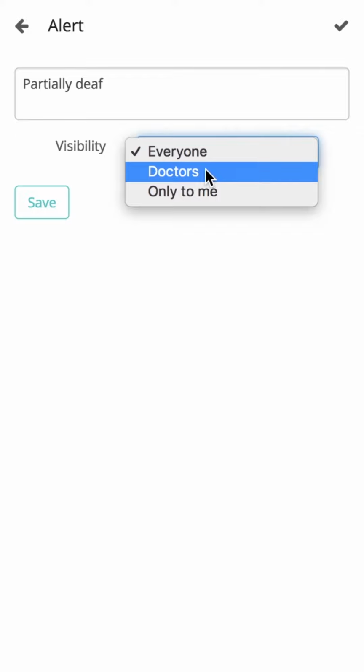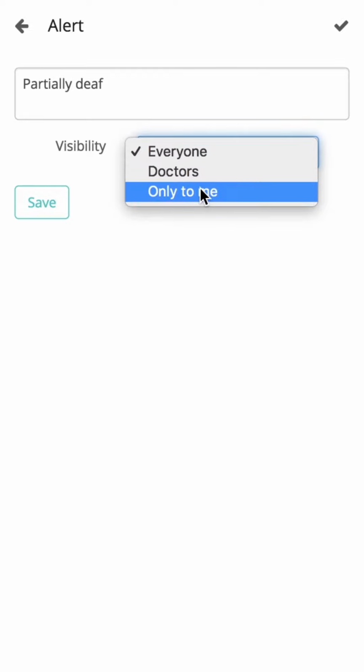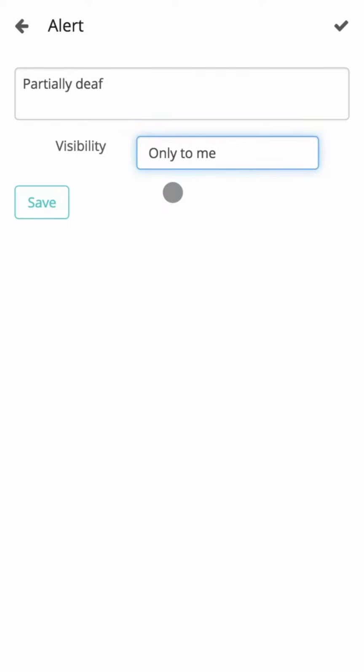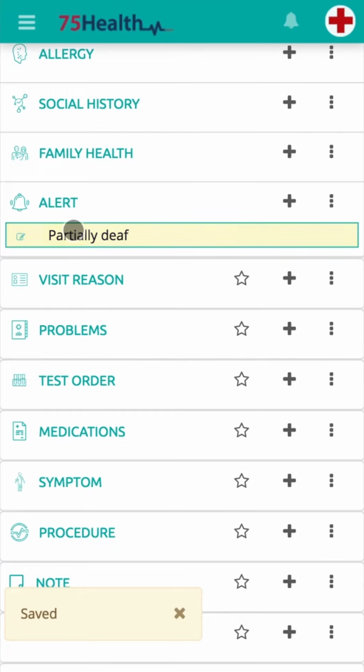Only the doctors under this particular account can view this information. Three, set on Only to me. Only this particular user who had created this information can view this data in the future. Click on Save to save this information.